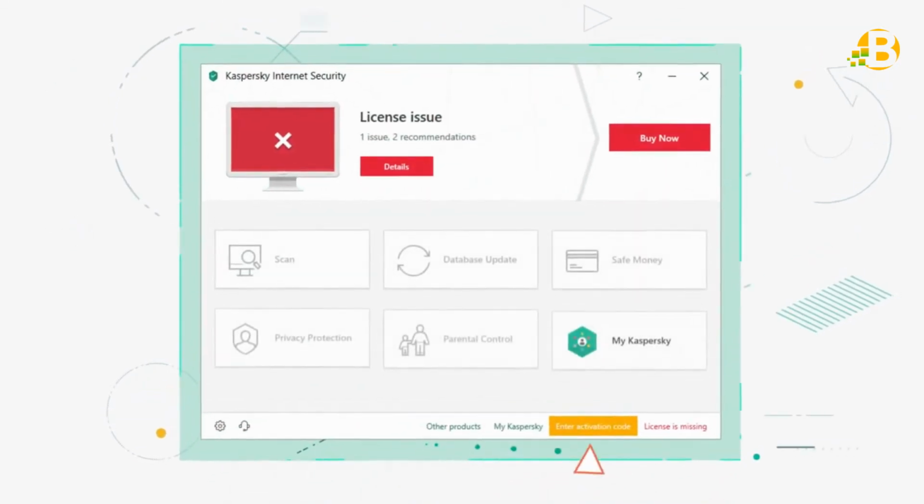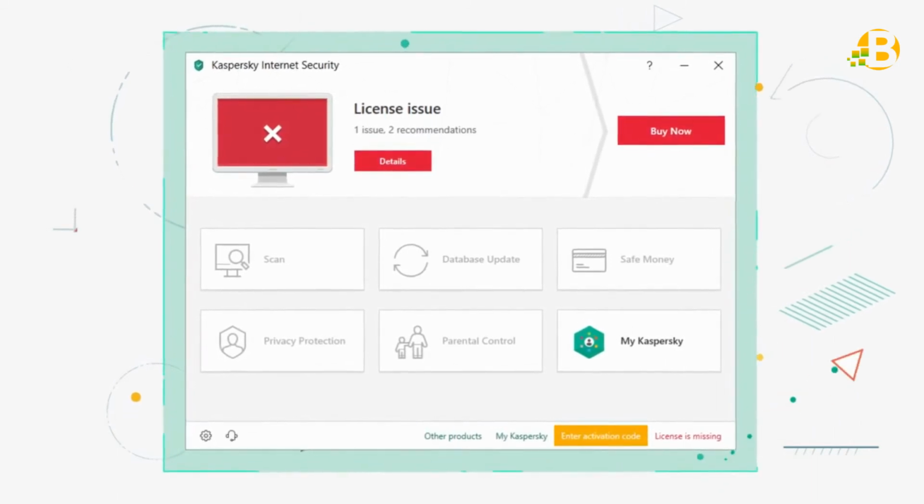Kaspersky Internet Security is installed. Now activate the application to enable protection.